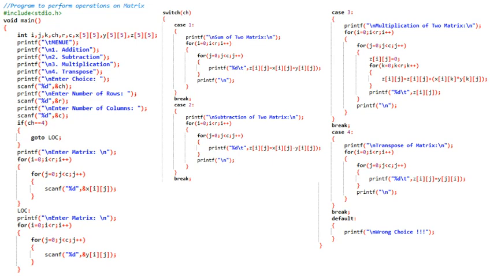Today we are discussing the program to perform the matrix operation. Now we already know that the matrix means 2D array. Whenever we have two dimensions of an array, that is called a matrix. Many times we have seen a representation like 1, 2, 3, 4, 5, 6. So here you can see that this is the representation of a matrix.